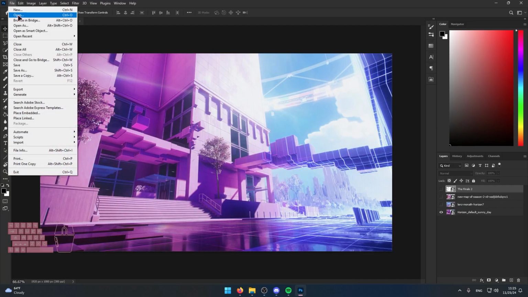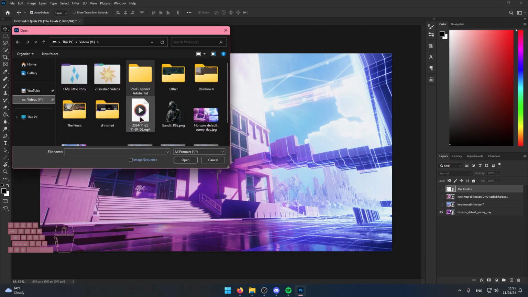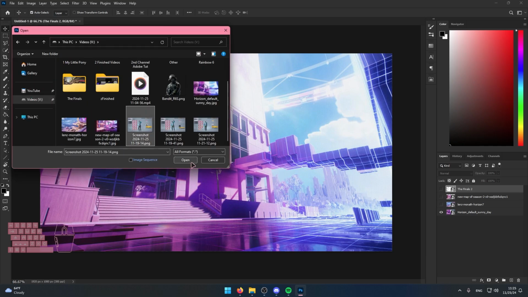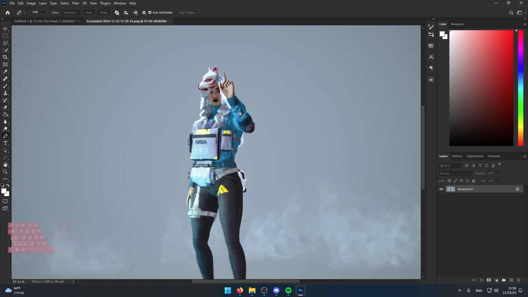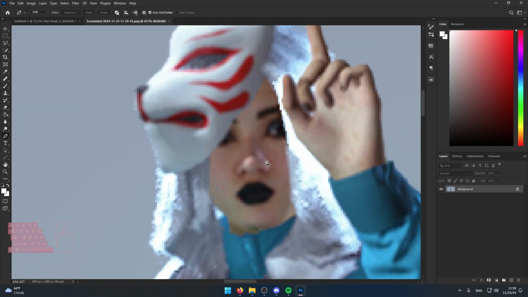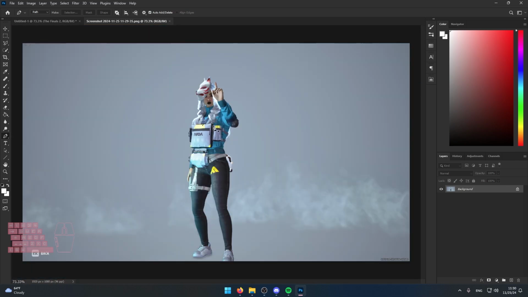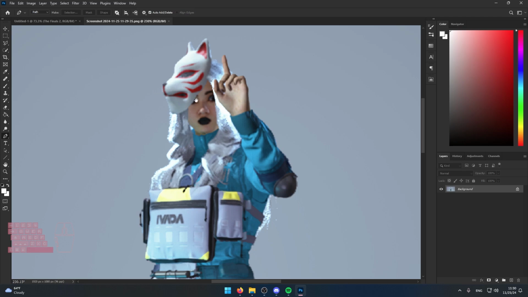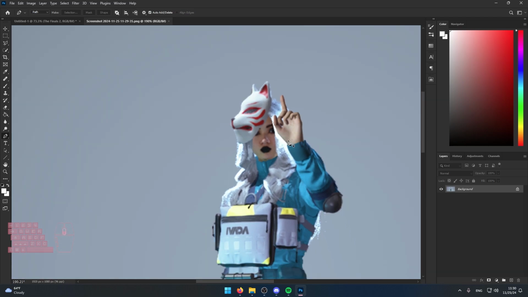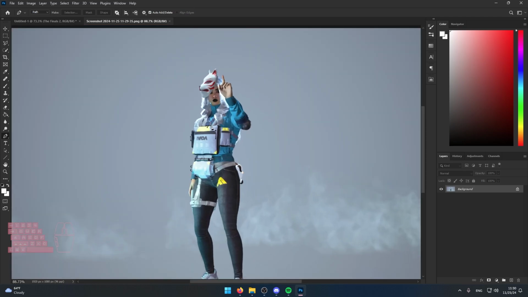So what I'm gonna do is go to File and then Open, and open the one that I wanna use. Another thing I forgot to mention, in my case, you can see as I zoom in, it's a bit blurry. Try your best to get the character as close to the camera as you can so that they're not blurry in the screenshot that you take. In this case, there's just nothing I can do about it.